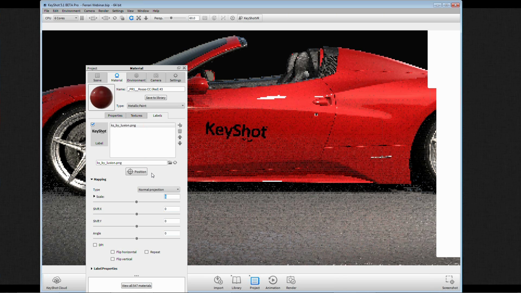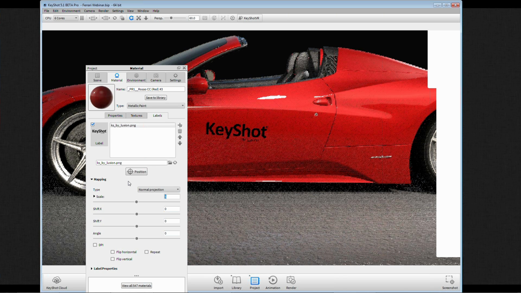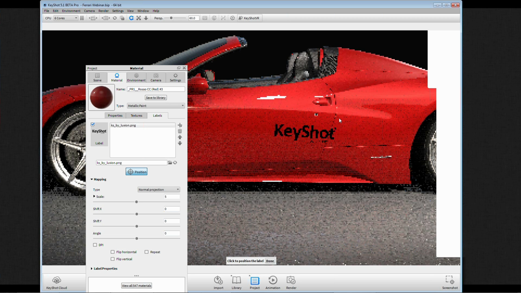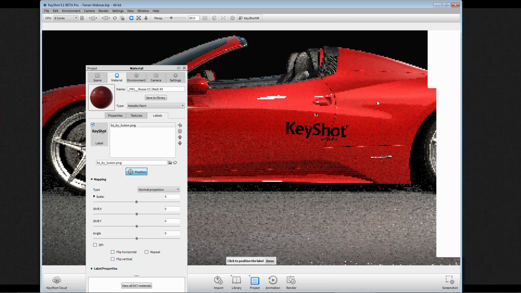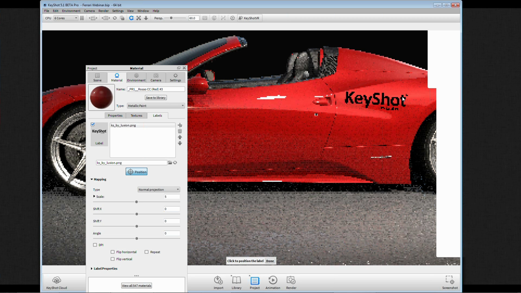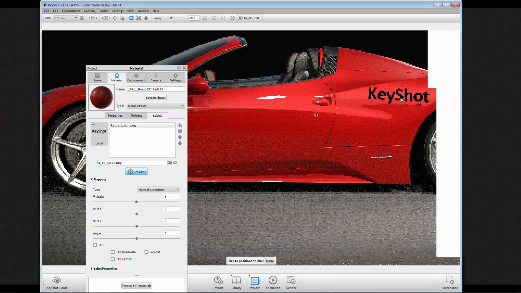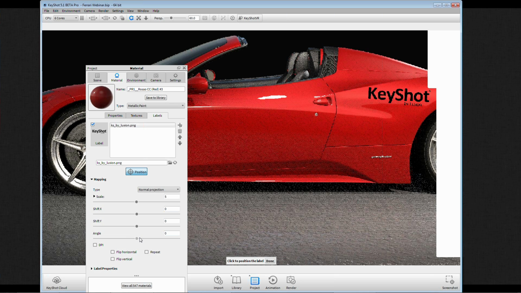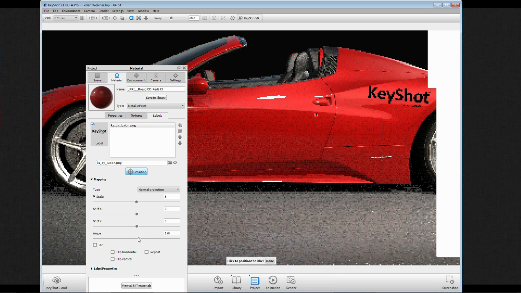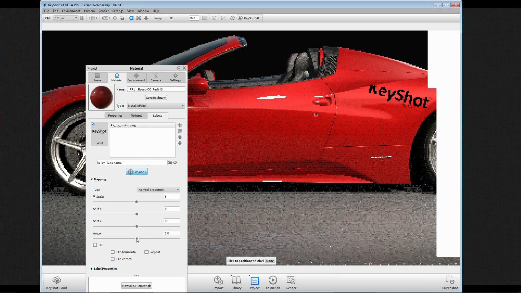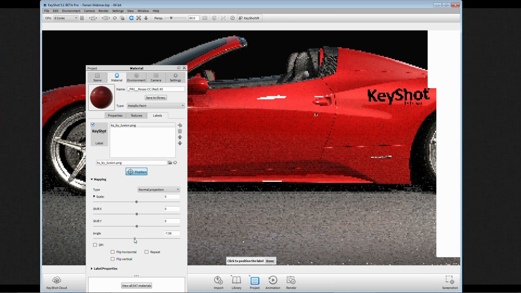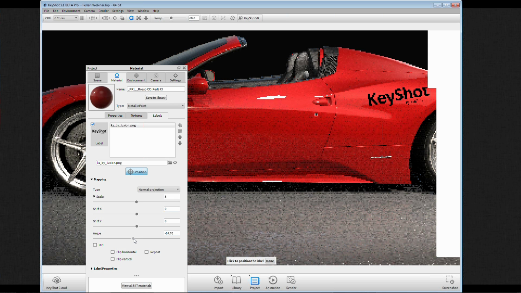Okay, so you put your label on. The position thing, this thing's awesome. You just click anywhere on the sheet metal now, and that label should follow wherever you click your mouse. So let's say we want the KeyShot label on the shoulder here, of the Ferrari. We'll say in that general area, and then you're just going to work the angle a little bit. You can use PNGs with alphas, so you can have the words cut out perfectly.